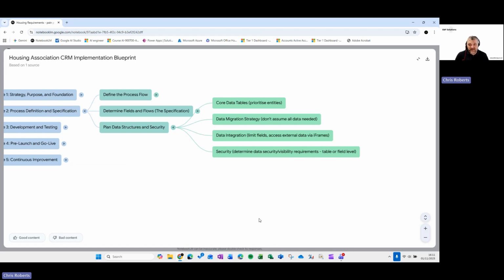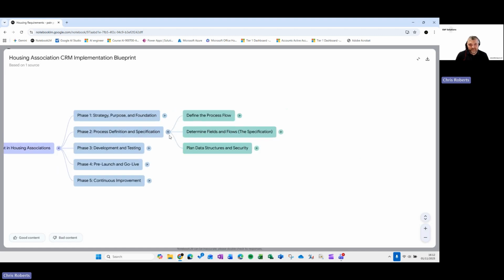And then security is very important, as you can imagine. Who needs to see what records internally? It can be down to field levels. There might be certain fields certain people aren't able to see because it relates to a sensitive complaint, for example. But all that information, all that detail needs to be logged on your spec.